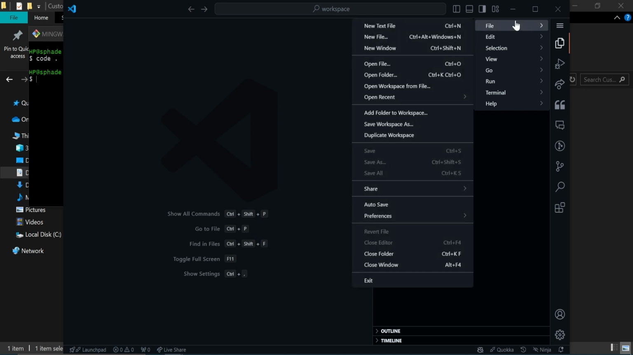You go to File. When you hover over File, you see a bunch of other options pop up, and we can choose from them. And you can see we have Open File, and then we also have Open Folder. We also have Open Workspace from File. The one we're going to go with is Open Folder.